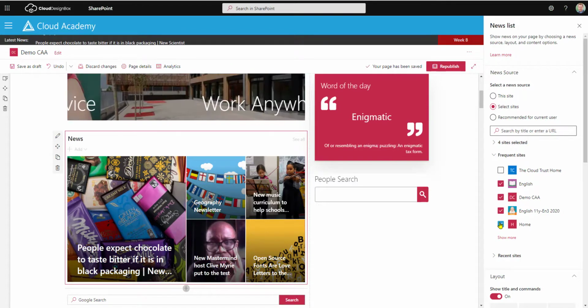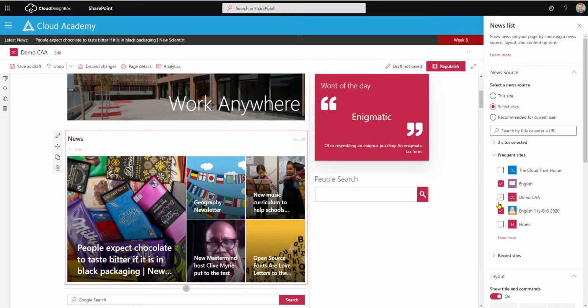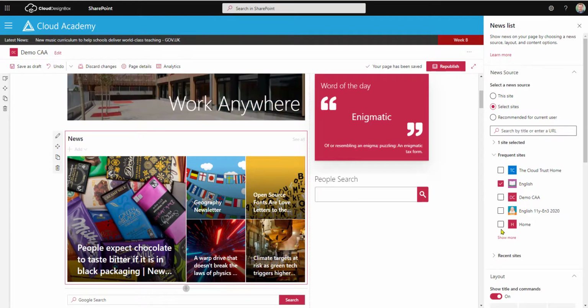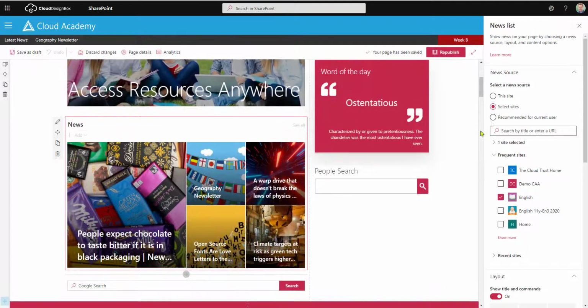So by deselecting these, as we can see, the tiles change. So I'm just going to keep it for the English department.